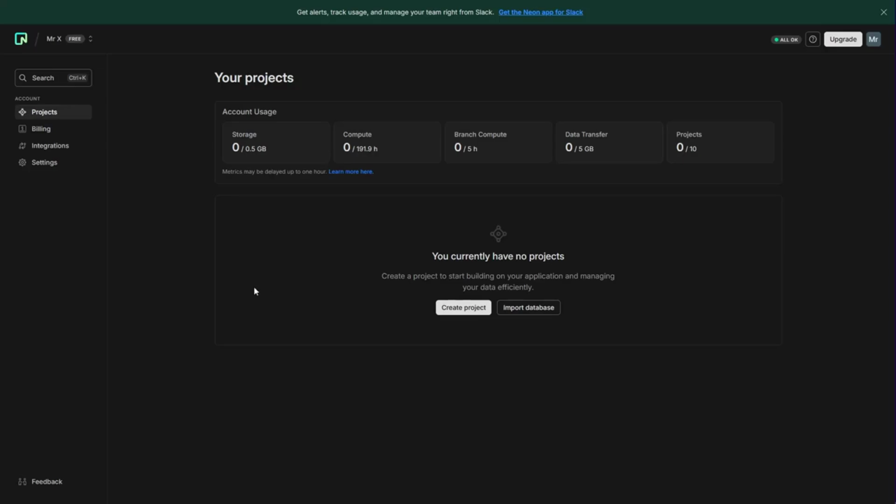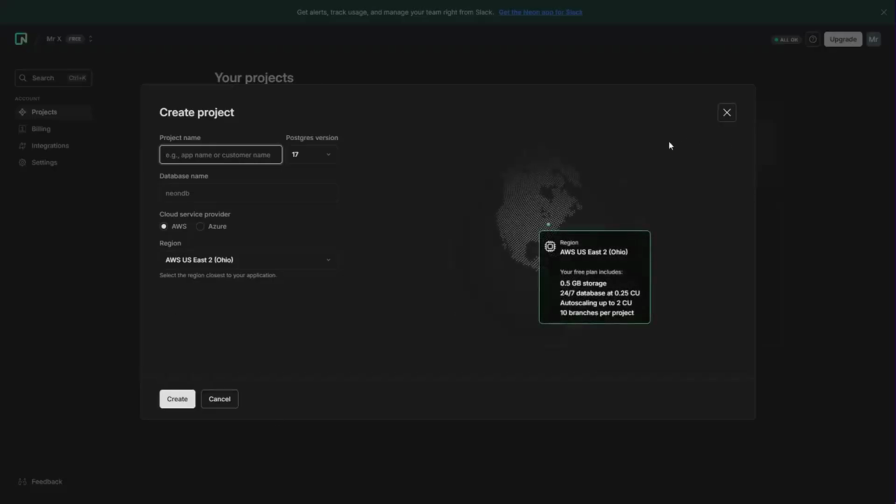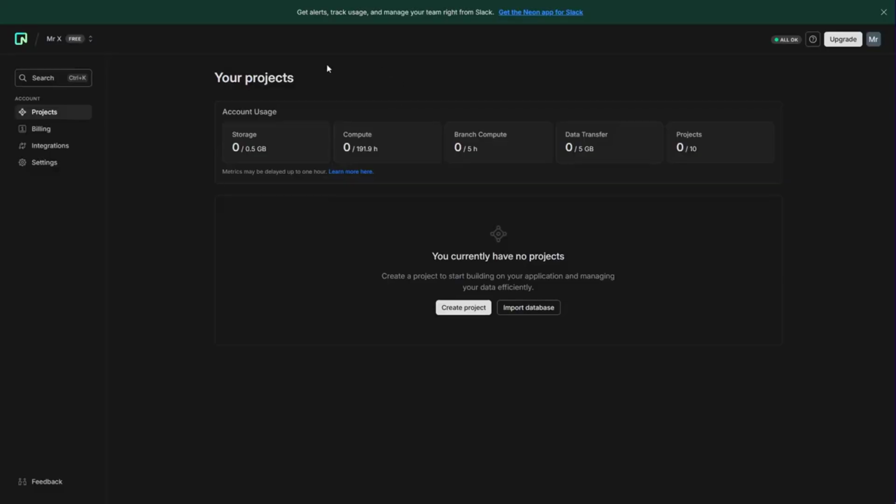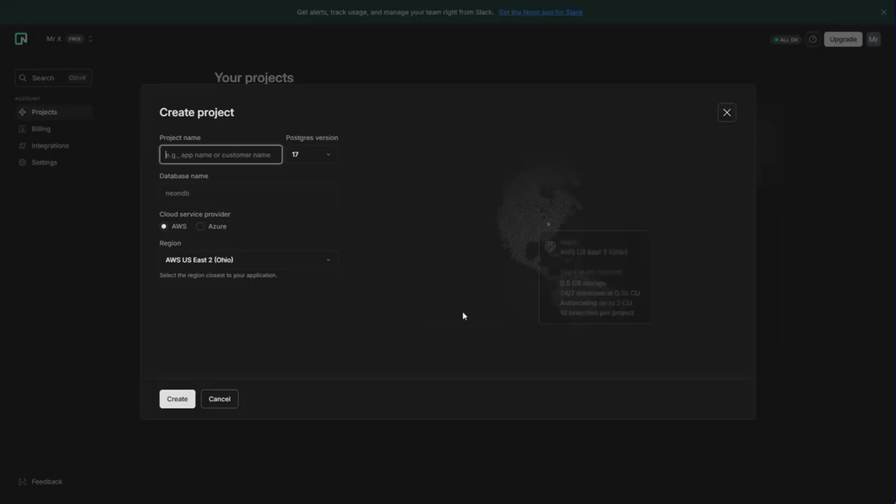After you finish signing up, you might be taken to this dashboard page, or you'll be taken to a Create Projects page that looks like this. If you were taken to the dashboard and you want to get to Create Projects, you can hit the Create Project button here in the middle of the dashboard.